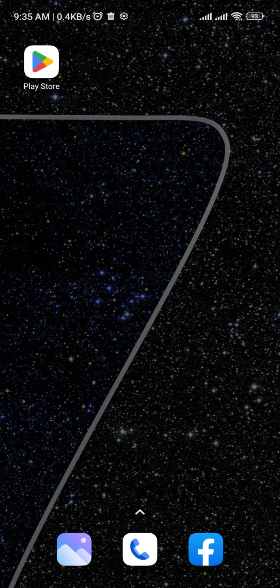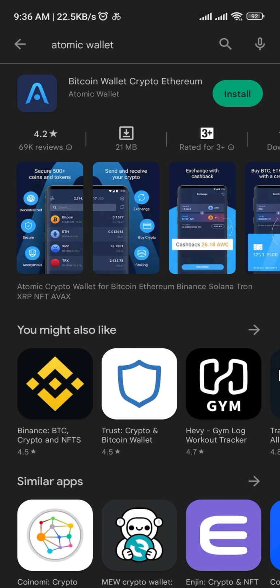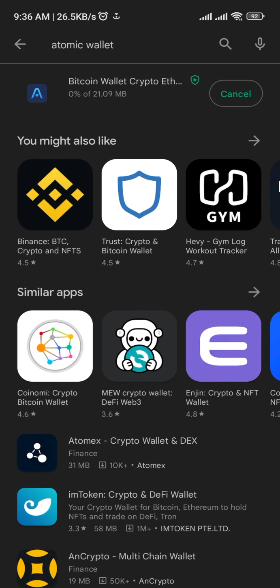Now let's get into the video. Firstly, open up the Play Store or App Store on your device, and there search for Atomic Wallet. And once you found it, tap on the Install button, and then the installation will start.